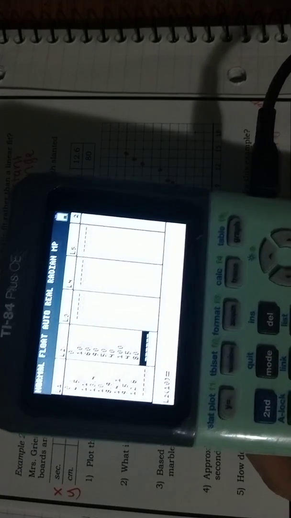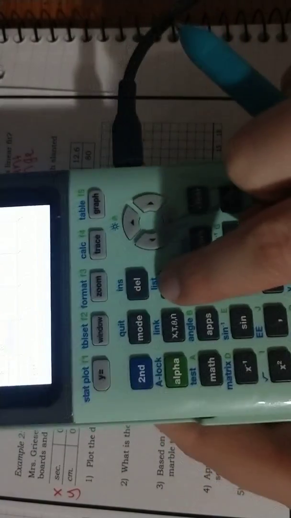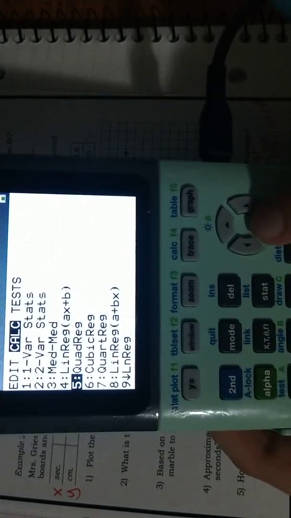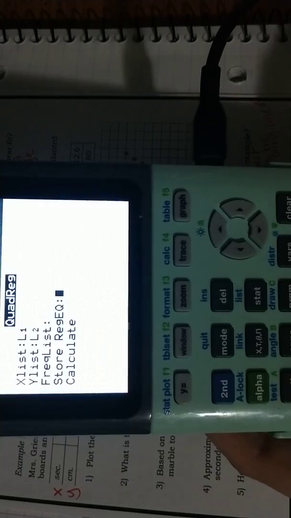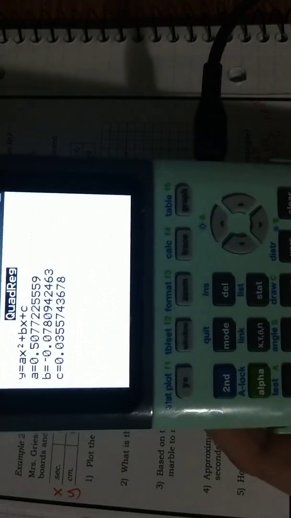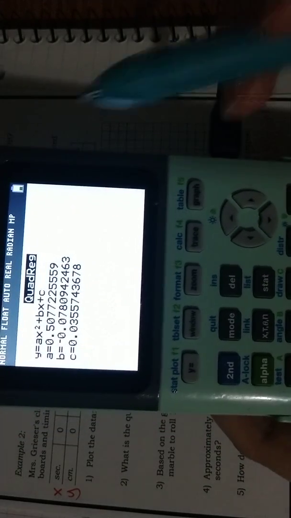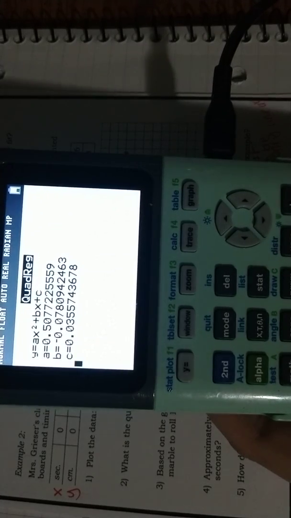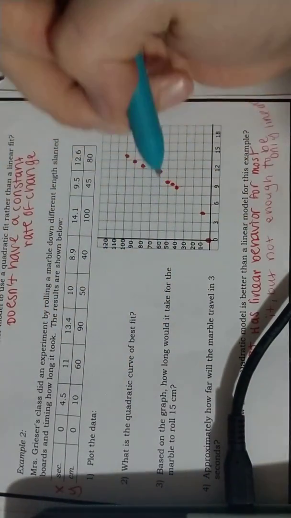Okay? After that, you're going to hit stat again. We're going to scroll over to calc and scroll down to quadreg. Hit enter until my screen changes. And here are my values of A, B, and C again. So you can pause this if you want to look at that a little longer. But I'm going to write those in this space they provided for me to plot the data, which I did over here. So A, we're going to round to the hundredths.